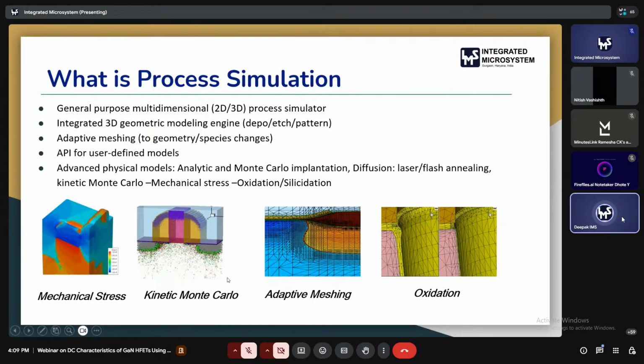Here you can see we have exported the raw data from the process simulation. We have mechanical stress, kinetic Monte Carlo, adaptive meshing, and oxidation. These visualizations are very essential, and they show how we can capture complex physical phenomena. By simulating the fabrication process, we can predict how design choices affect device performance, which helps you reduce the trial and error in manufacturing.